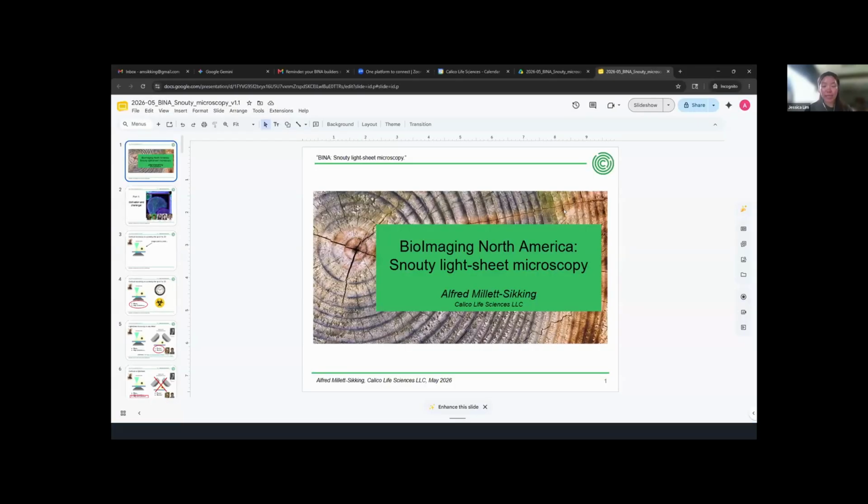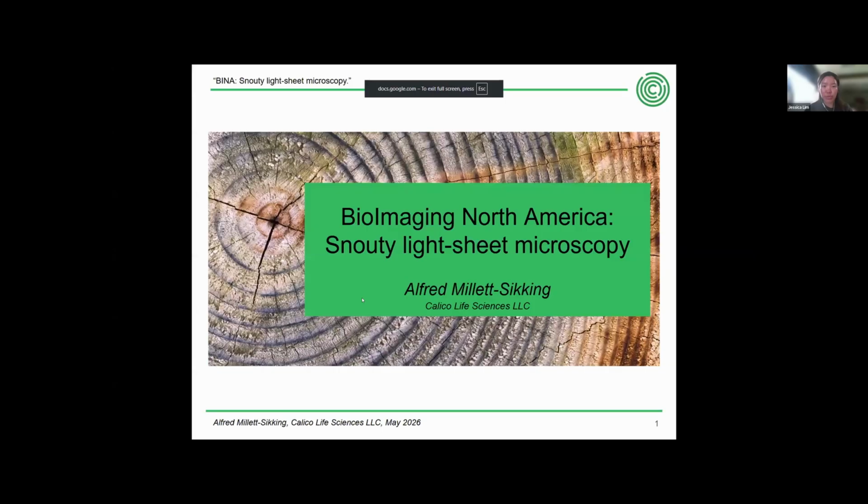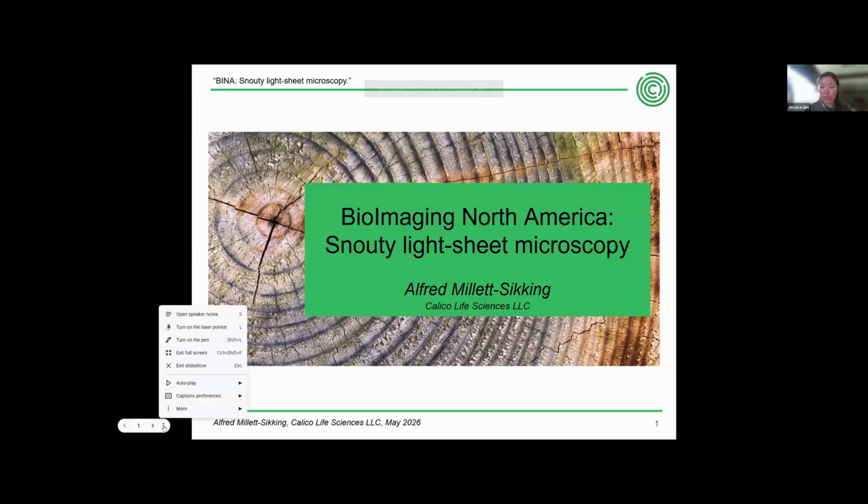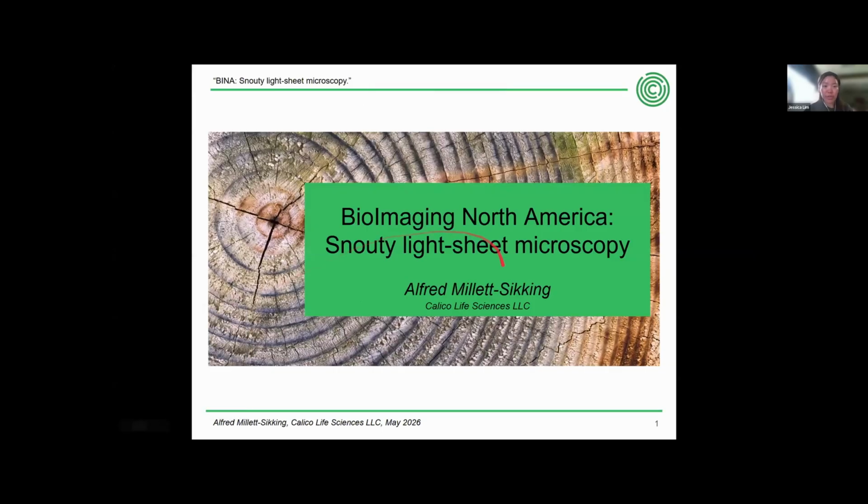Next up, our speaker will be Alfred. Alfred is a staff engineer at Calico Life Sciences. He specializes in applied physics, optics, mechanics, and instrument programming. He is widely known in the microscopy community as the inventor of the famous Snouty objective lens. Today, he will be presenting his team's developments on the single objective light sheet system.